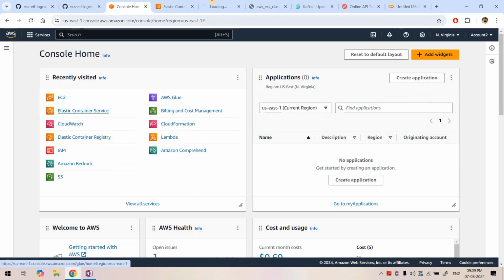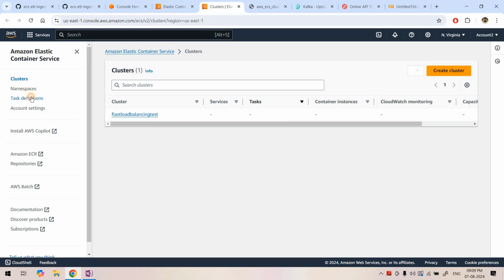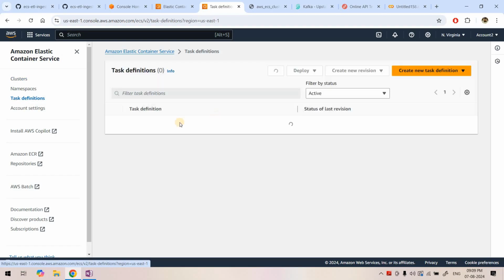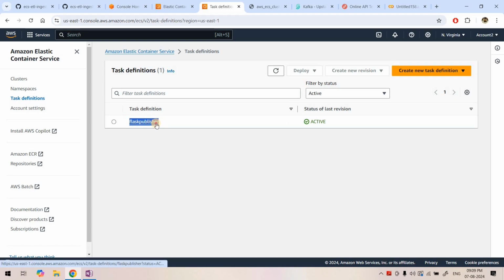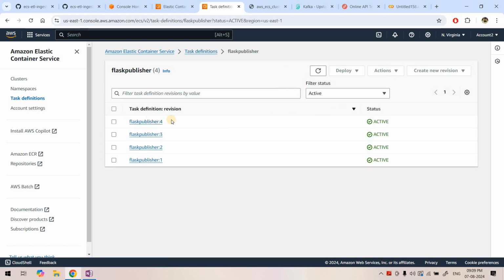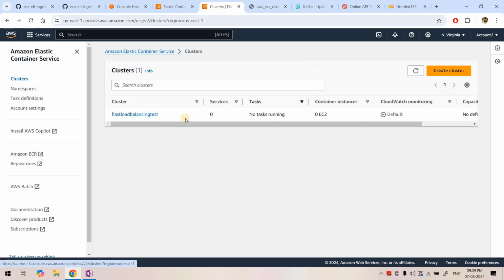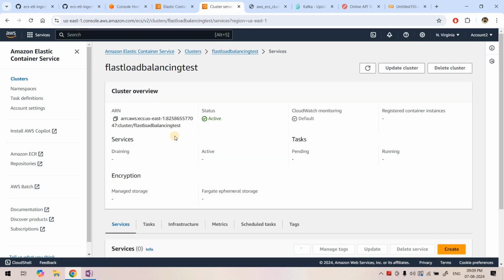And from there, in our earlier video itself, we have created a cluster and the task definition. So here if I go to the task definition section, Flask publisher, this was our task definition. Here we are having our definition of the service, what we are going to launch in ECS cluster. So let me show you a demo by launching the cluster.